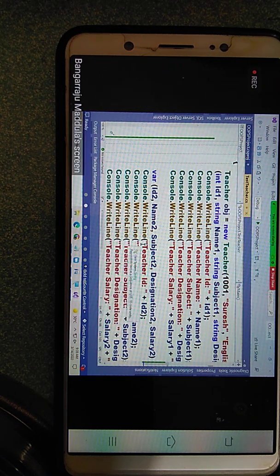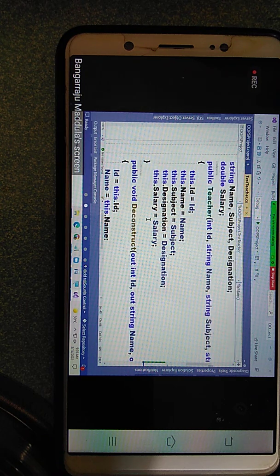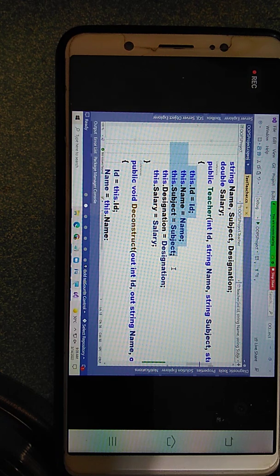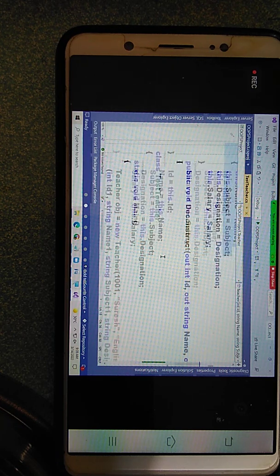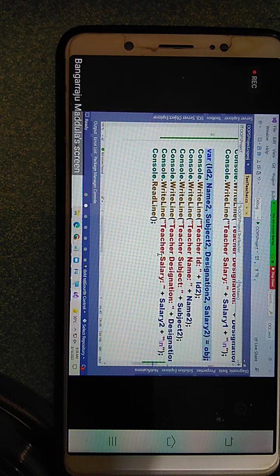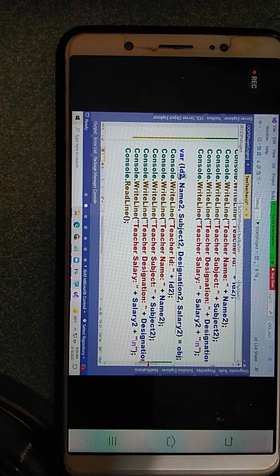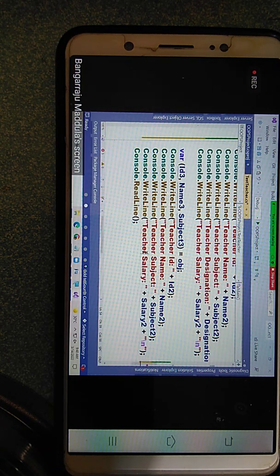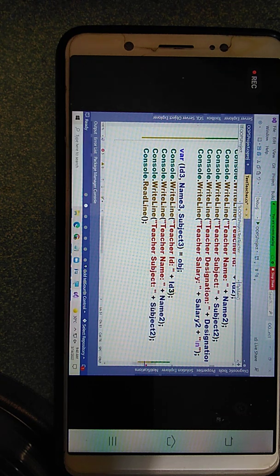Next, I want to get access to only 3 values. What values? ID, name and subject. Because I want access to only 3 values, all of you listen carefully. I'm writing ID 3, name 3, subject 3, and I don't want access to the remaining. But see guys, I get an error.